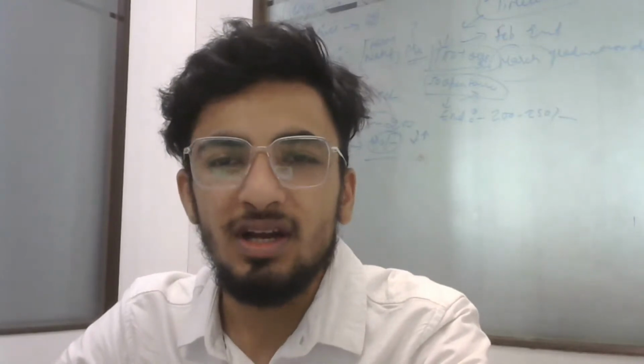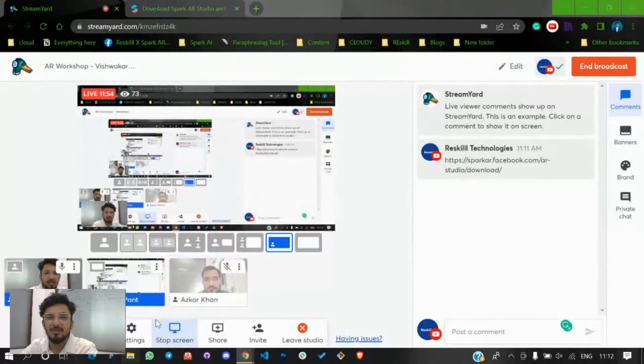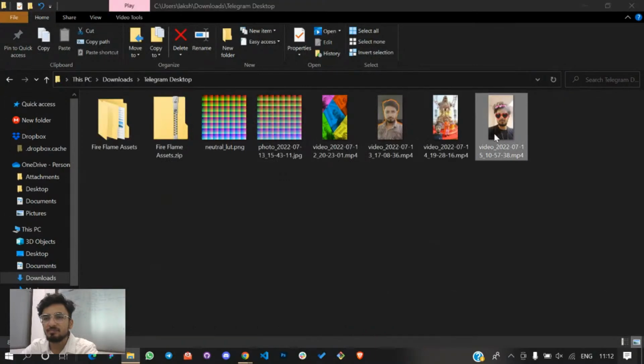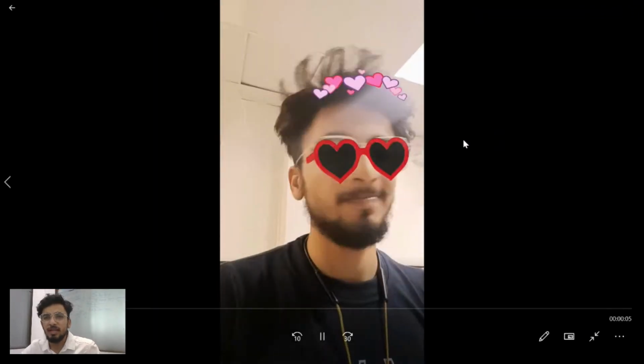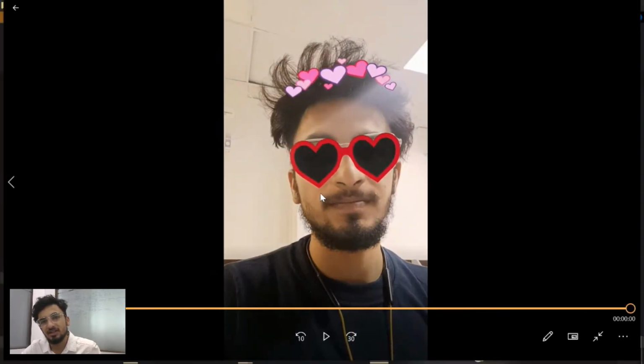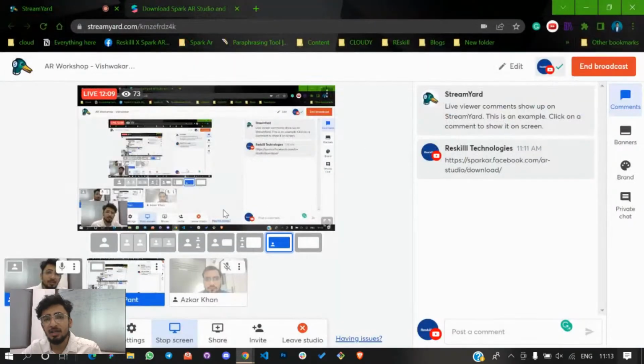So I have already shown you what we are going to make today, so let me just quickly show you again. We are going to make something like this filter. You would be able to see some hearts over your head and some goggles over your face. This is what we are trying to make today using Spark here.